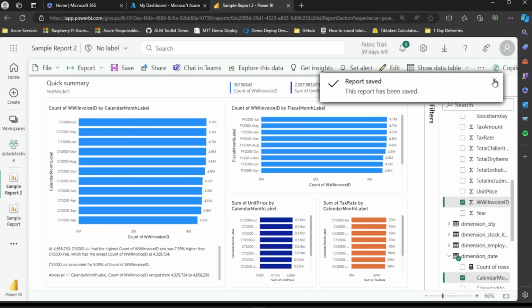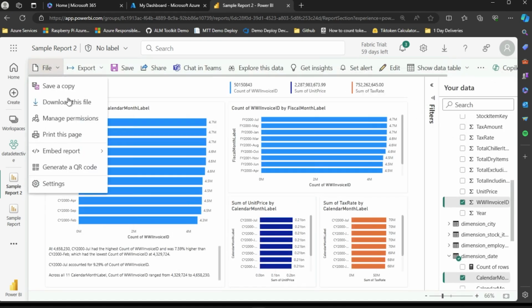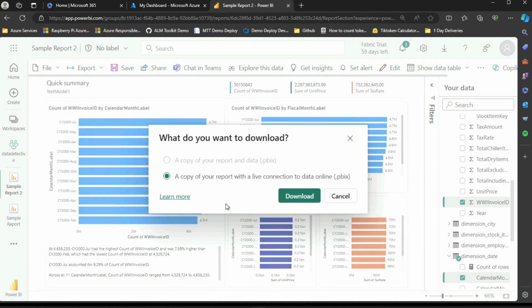And now that I have this saved, I can actually download this file locally. Why do I want to do this? Well, I have to run Performance Analyzer in Power BI Desktop. I can't run it through the browser. So I need to open this up.